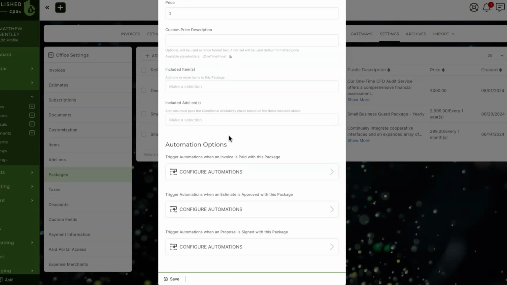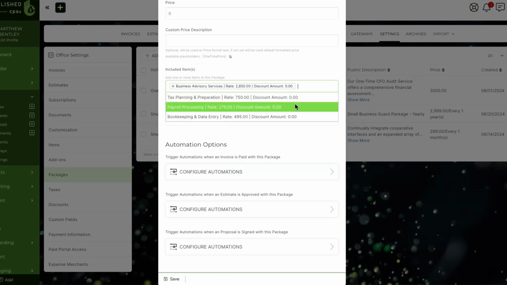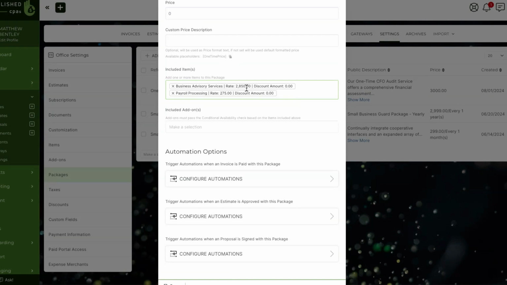So this is a package where the design is, let's get all these items. I'm going to give you everything for a discounted price. Now, see, $2,850, $275.